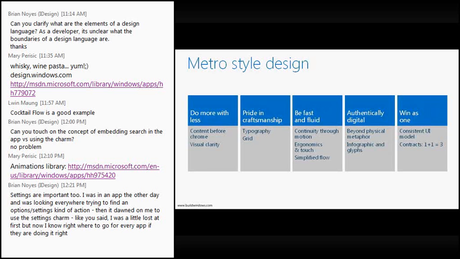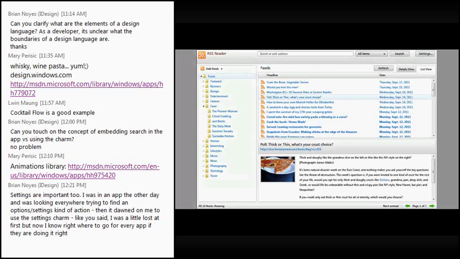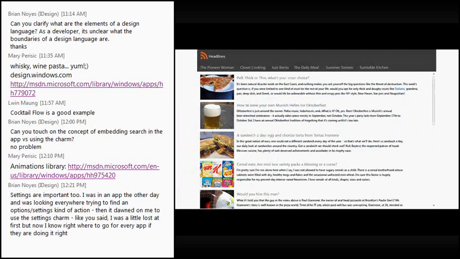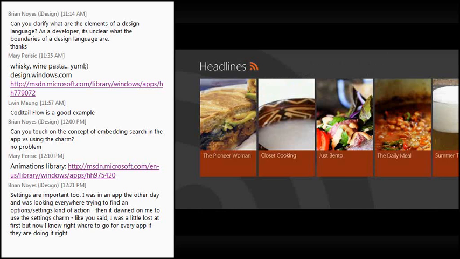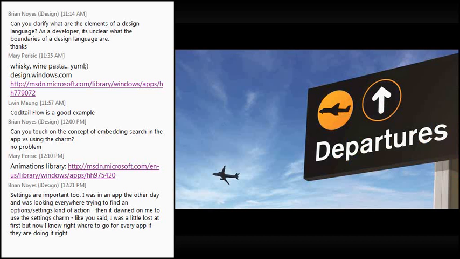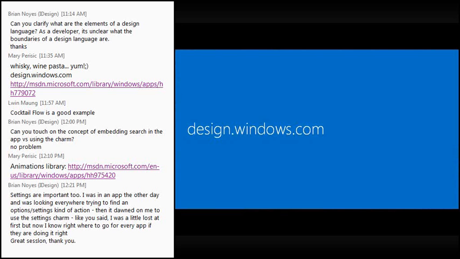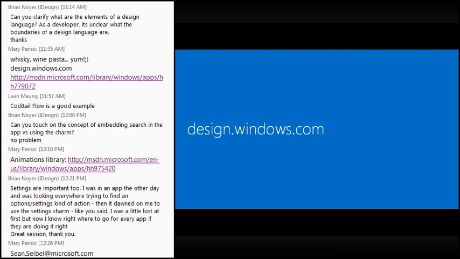But if you want more content, go to design.windows.com. And please contact me if you ever have any more questions. My email address is sean.seibel@microsoft.com. So thank you very much. I'll go ahead and open it up to more questions here. We've got about 5 minutes left. Please do either send questions on IM, or you can actually go to voice if you'd like.